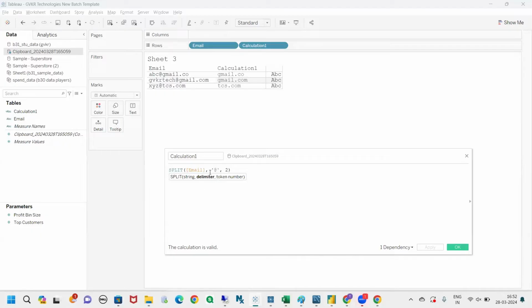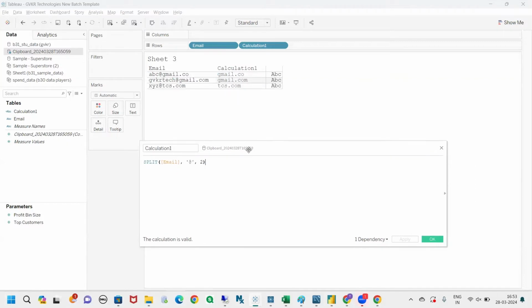In place of the delimiter, you can use any character actually. For this particular case, we are using the at the rate character based on the requirement, but in real time you can use any character here. Now you see it is giving the domain names like gmail.com, tcs.com. Now I want to tell you one more example.